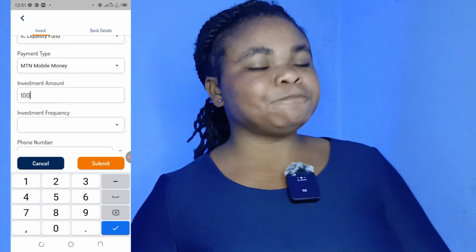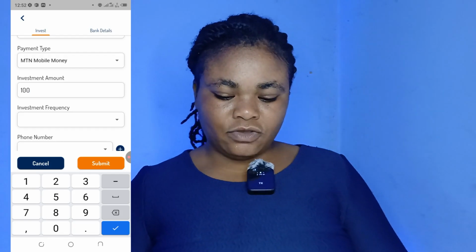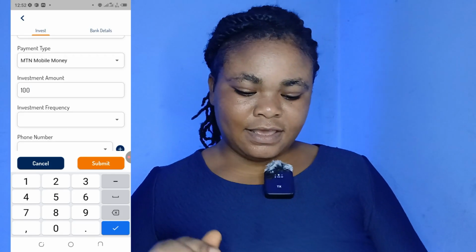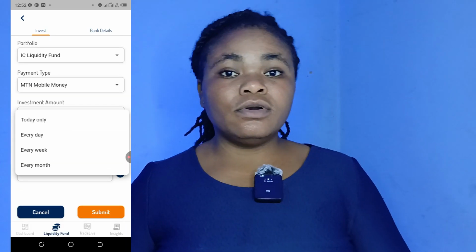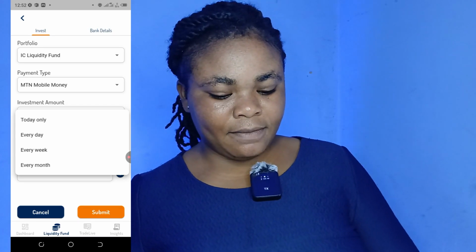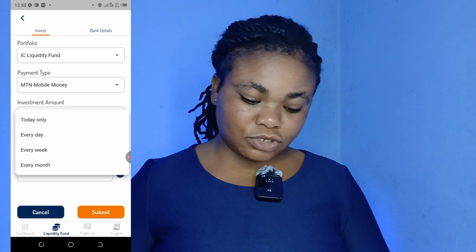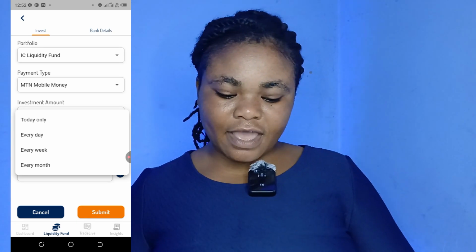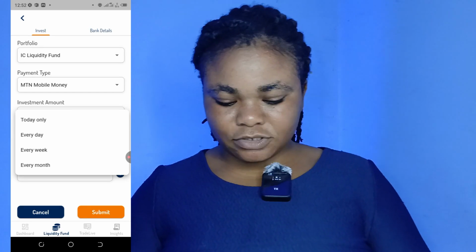After typing 100 Ghana cedis, you will come to the next one, investment frequency. Either you deposit on today only, every day, every week, or every month. So I will select every month.